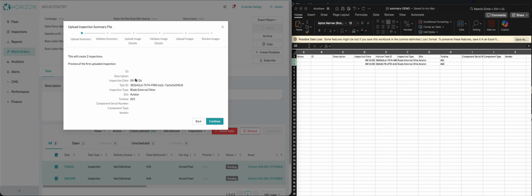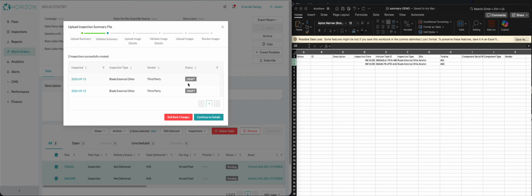Then if we hit preview, we can see a number of the optional fields that I decided to leave off. So some of those on the prior image that I showed, we have the serial number, the component type we can fill out, vendor, those are all optional. And once I do this, this is going to create two separate inspections events.